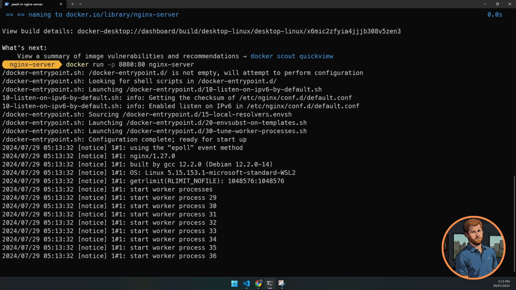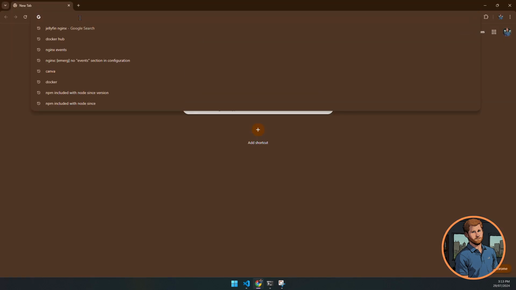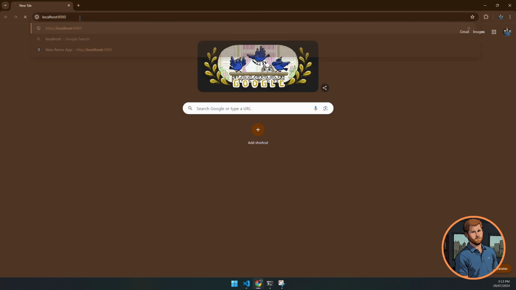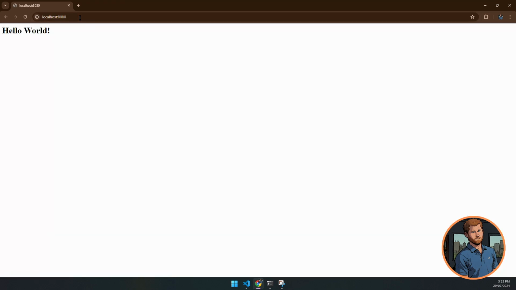It's going to run through, set itself up, and all being right with the world, if we now jump into our browser, type in localhost:8080, we've got our hello world. That's it. Super simple, no config required within Nginx. We'll be diving deeper into that in the future. For now, congratulations, you've just set up your first Nginx web server with a Docker image.